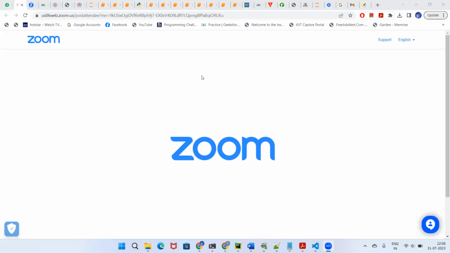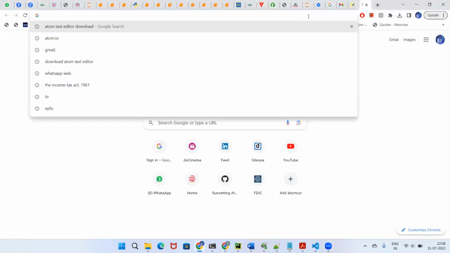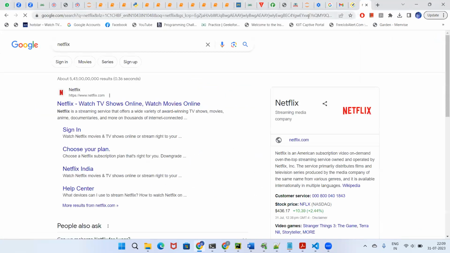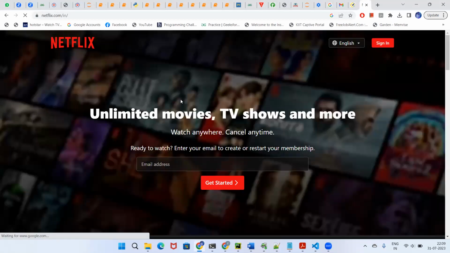I'll quickly share my screen and show you some of the applications which are commonly used, and we'll see how their code is written in the backend. Suppose you open something like Netflix, correct? You must have used it. We'll see how it works.